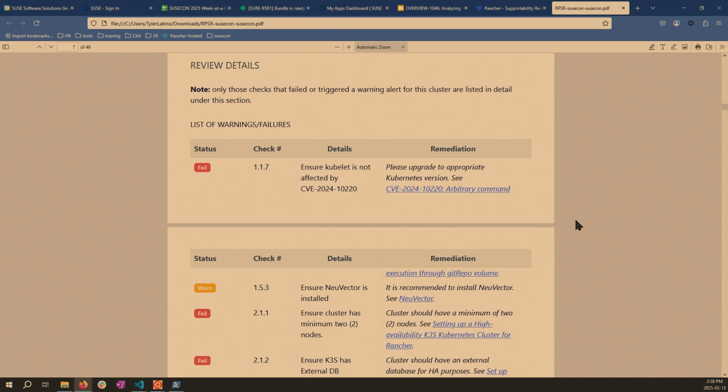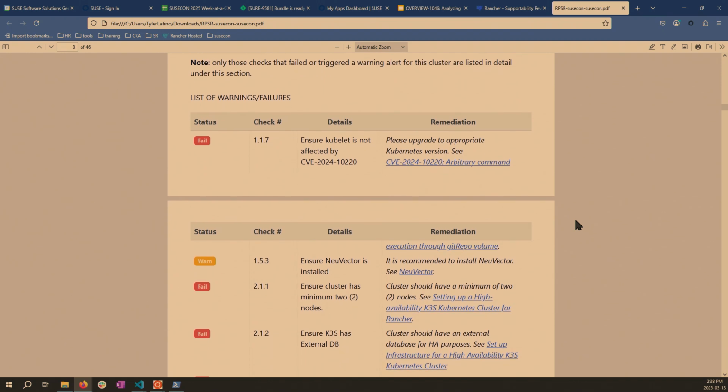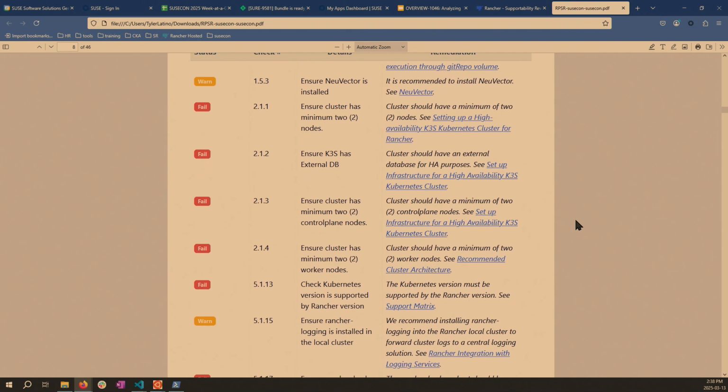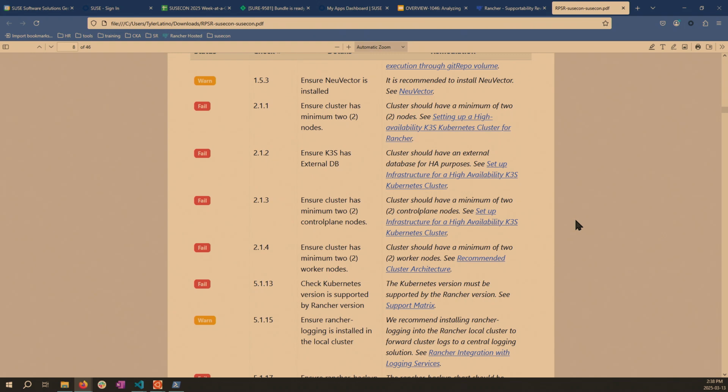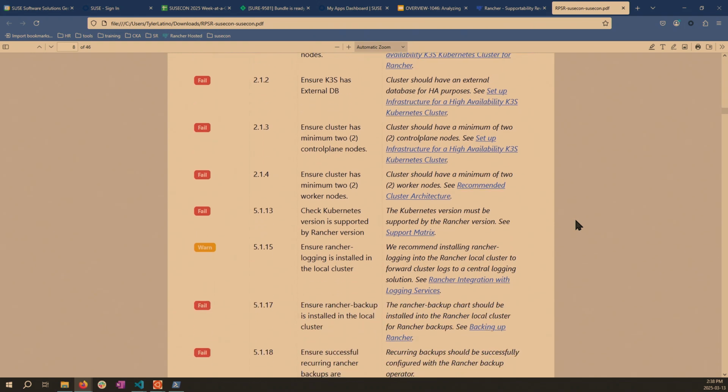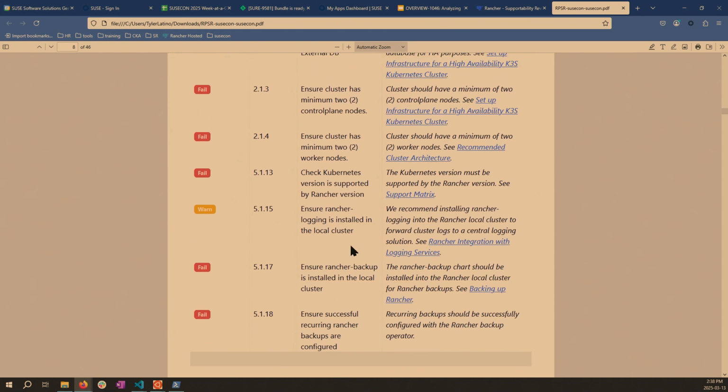So you see a lot of things in here that are saying, hey, why don't you have a minimum of at least 2 nodes in the cluster? Why don't you have at least an odd number of etcd nodes, right? Things like that, that you'd see perhaps in a lab environment. But there are other checks in there that might fail as well, right? Like we have down here, no recurring Rancher backups.